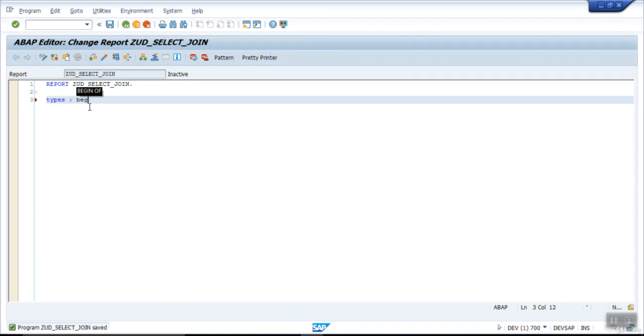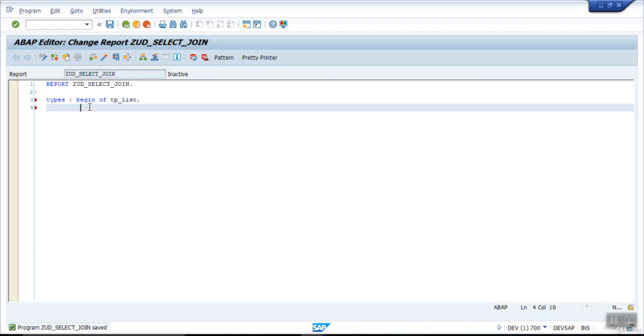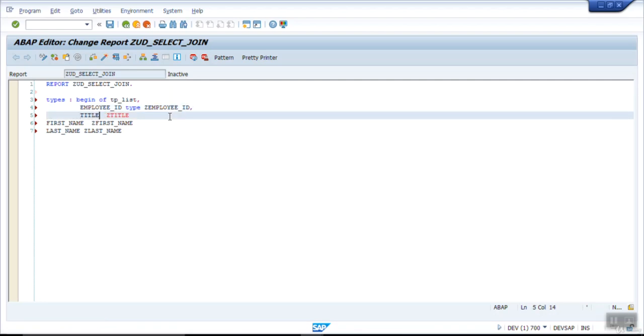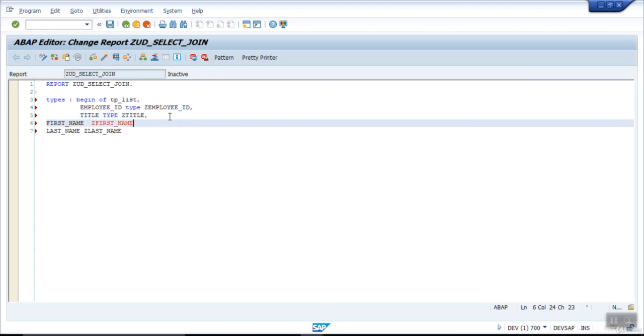So we can write here types: begin of TP_, let's say list. Here I will paste my value. This will be the default format. We have to add type here. Then second is my title. For all the fields we have to add this type, which will assign the property of the corresponding data element to the table field.